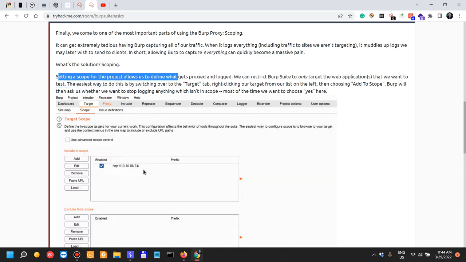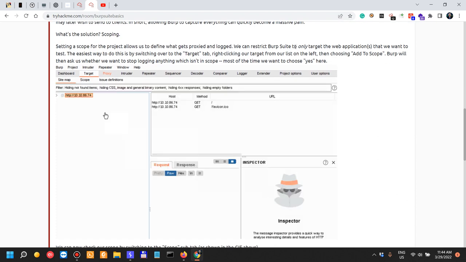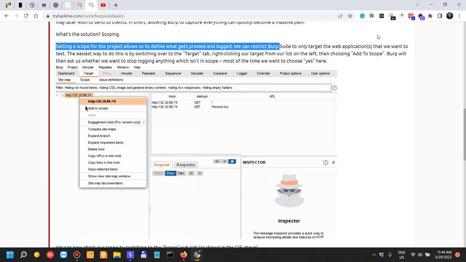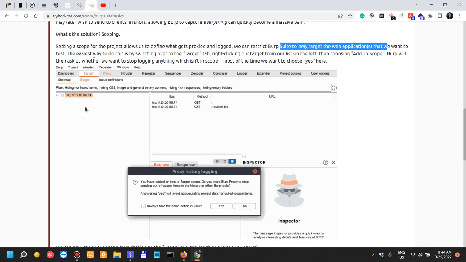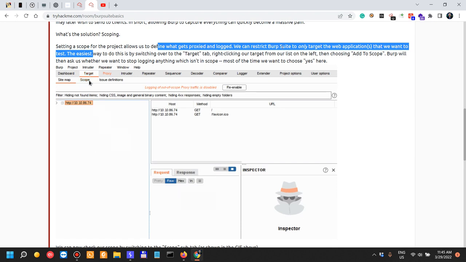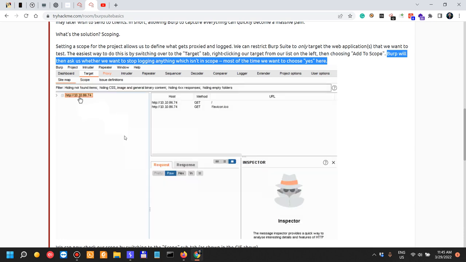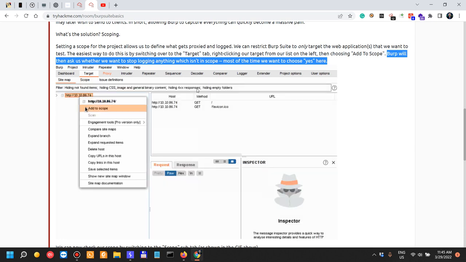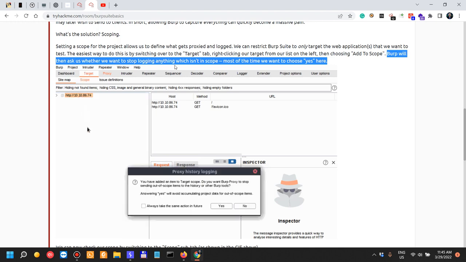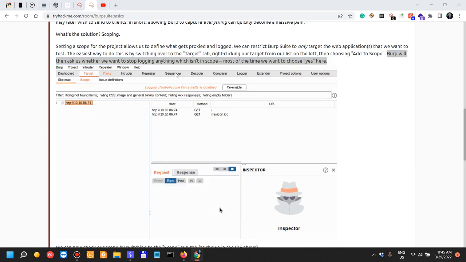Setting a scope for the project allows us to define what gets proxied and logged. So we can restrict Burp to only target the web applications that we want to test. The easiest way is to, as I've told you, go to the target scope and then add to scope. Burp will then ask whether we want to stop logging anything which is not in scope. So it's going to say filtering logging out of scope traffic.